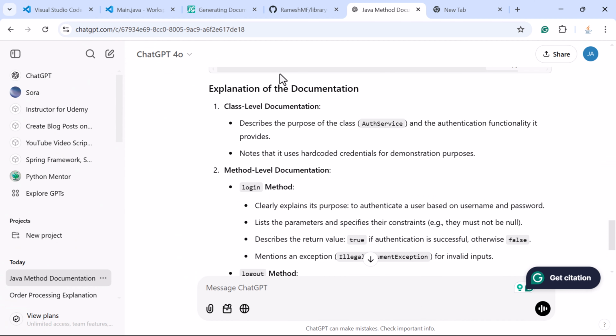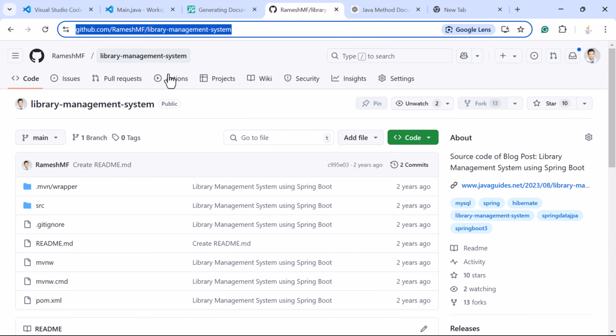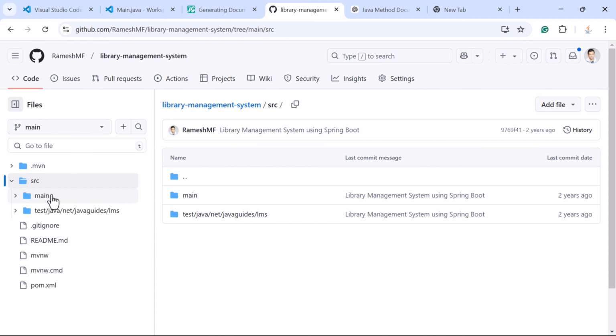Now, in order to have hands-on experience generating documentation with ChatGPT, let us take one Java project and generate the documentation for a complete Java project using ChatGPT. So here I have a GitHub repository for a library management system project. This is a simple Java project using Spring Boot, Spring Data JPA and MySQL database. Now what I'm going to do is generate documentation for this project. Okay. So let us open the source code of this project first.